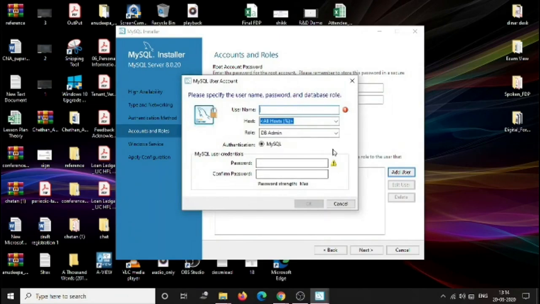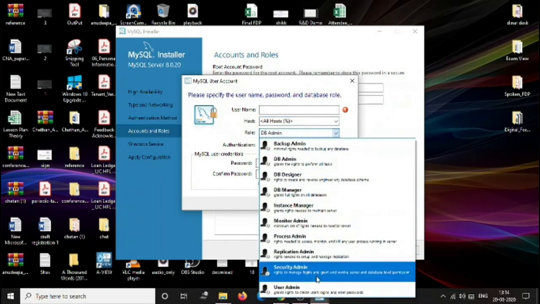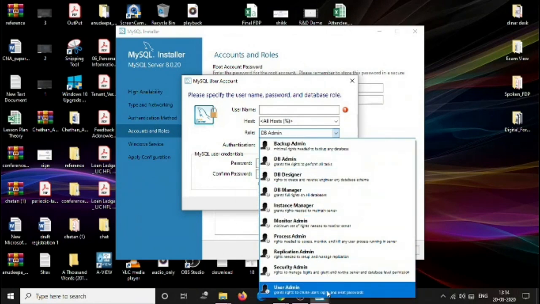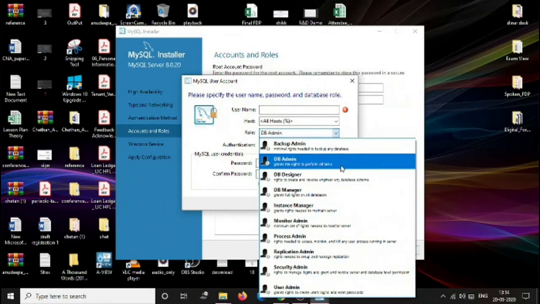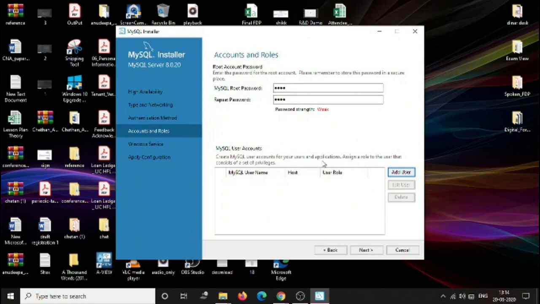You can add users also from the list. You can see the database administrators and DB admin. You can choose or add the user, and you can also set the password for the user. Later also from the shell you can add and assign the user roles. I'm not going to add any user. I'll keep it as root only.